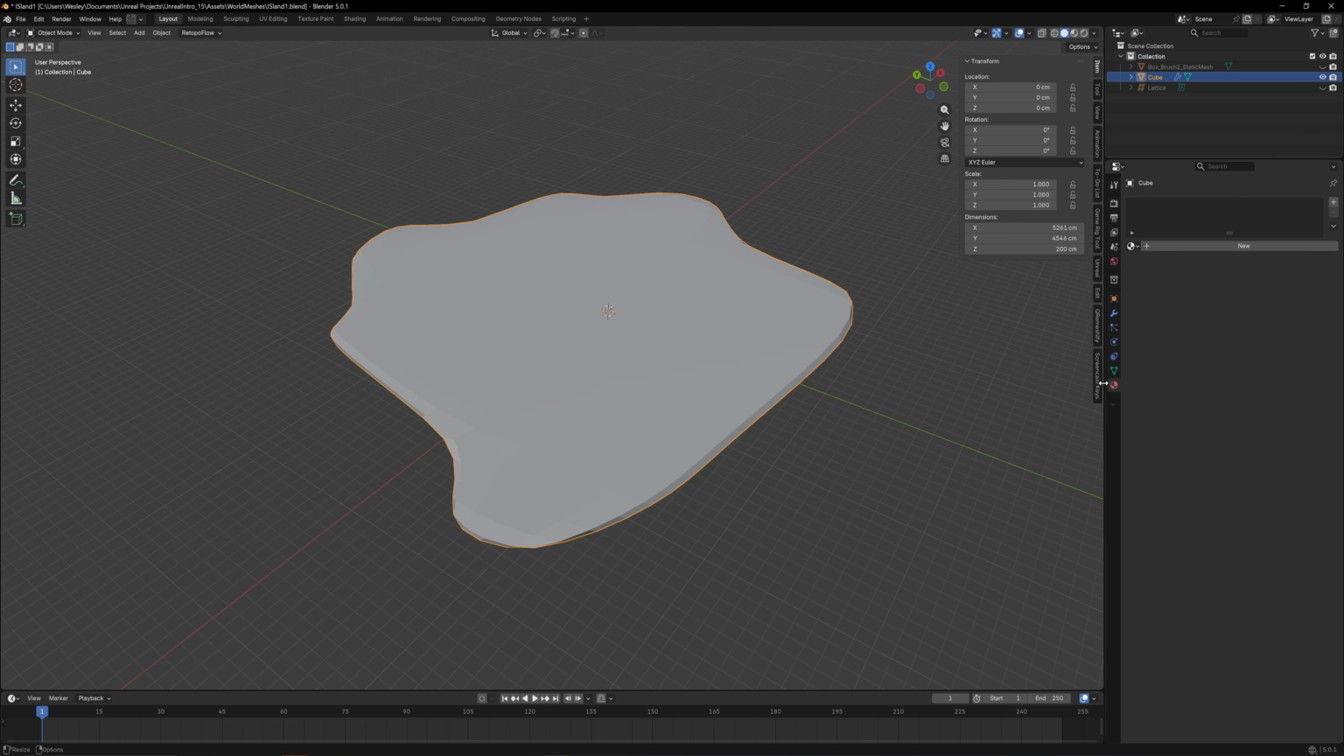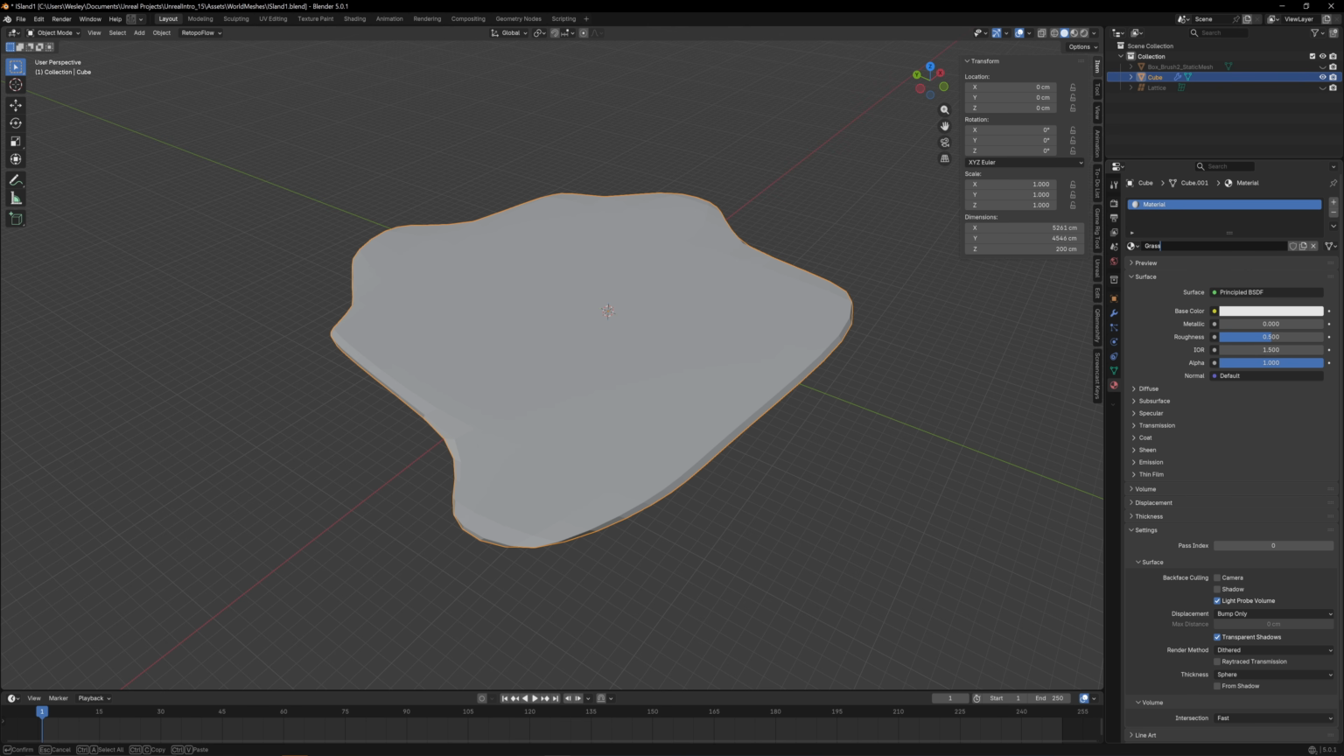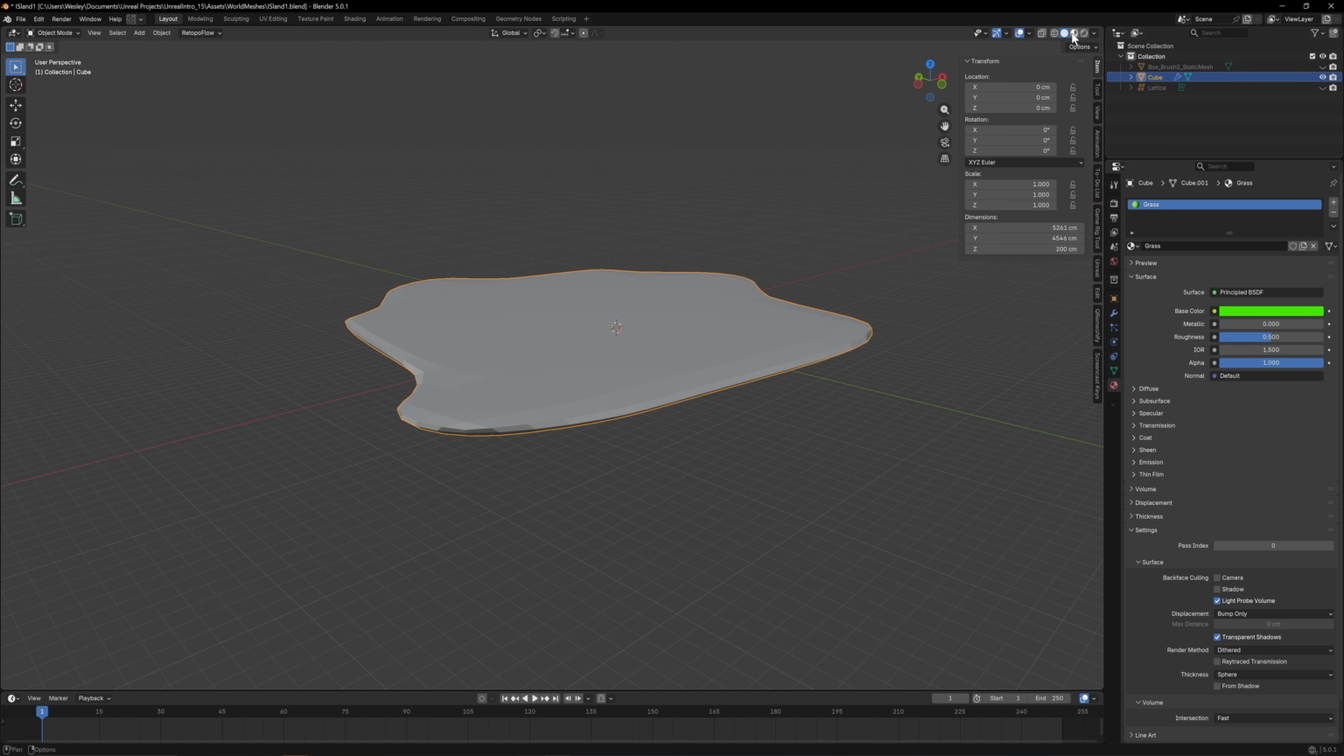I'm going to give this a temporary material. So just come down here into the material section, just make a new material, call it something like grass. And we're just going to make that a green color. You won't see it in this view because this is the solid view mode. It doesn't show materials.